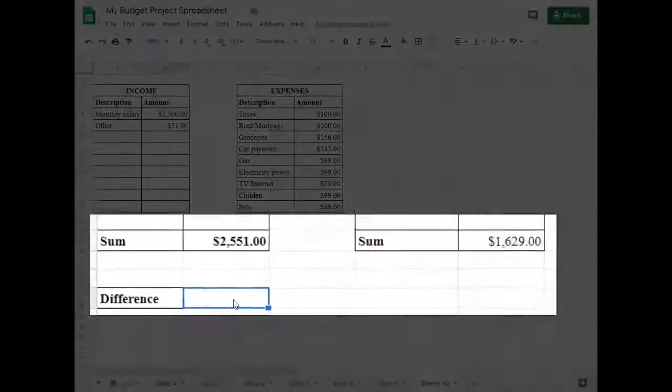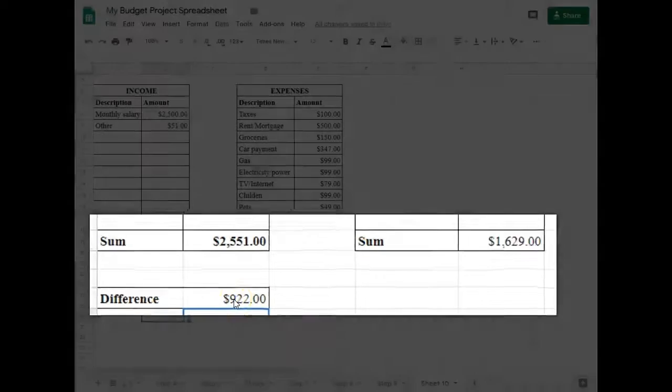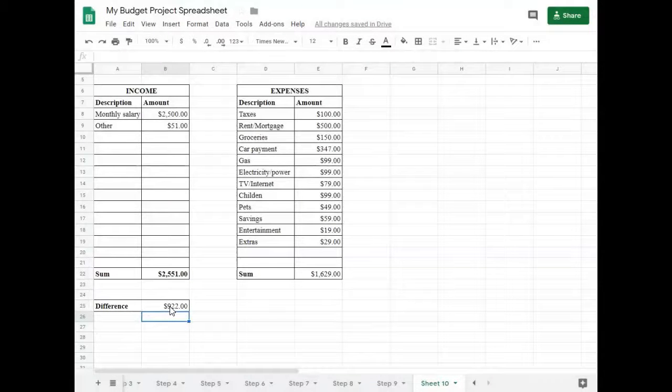Now, what I need to do is the difference between these. So I'm going to press equals right here, and I'm going to take what I make minus what I spend, and then equals. Okay? Now this is a positive value here, which is awesome. Okay, this is exactly what we want it to be.